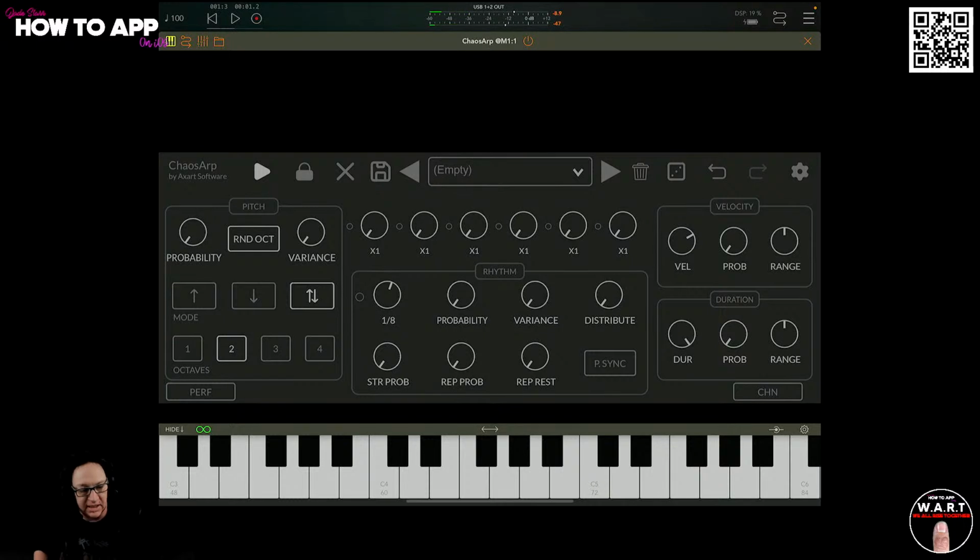So let's just unselect. Let's talk about the probability and variance. Now, most of you will know what probability means if you're a gambler or you've used any of these kind of generative apps or anything like that. So probability, yeah, it's pretty straightforward. It controls probability. It's like a form of randomness, like 50% means there's going to be a 50% chance that this thing is going to happen. And you can see all the way throughout here, you've got probability dials everywhere. One over here in the rhythm, one over here in the pitch, one in velocity, one in duration. We've got rest probability. We've got a whole bunch of probabilities down here.